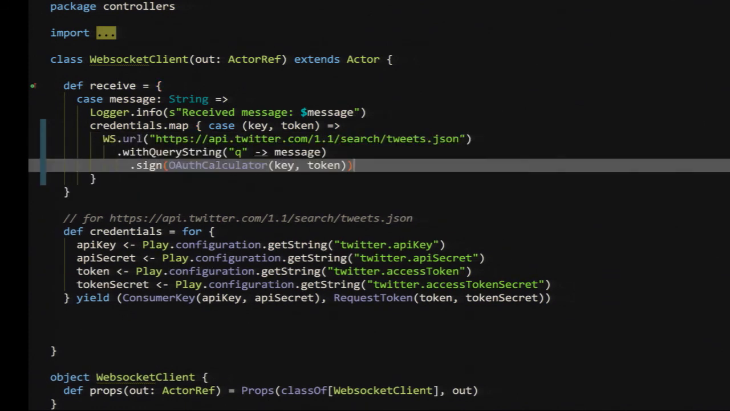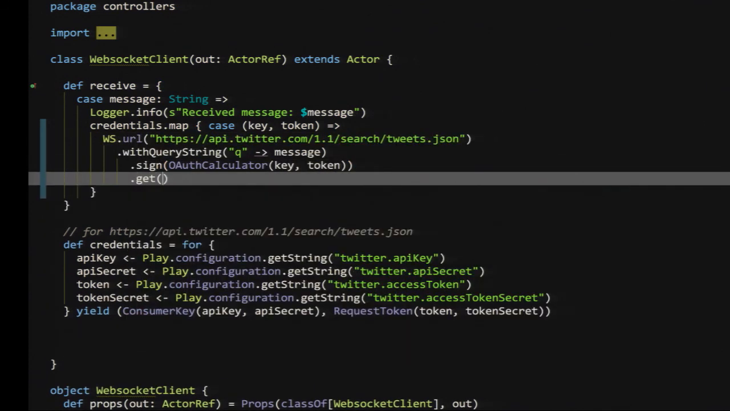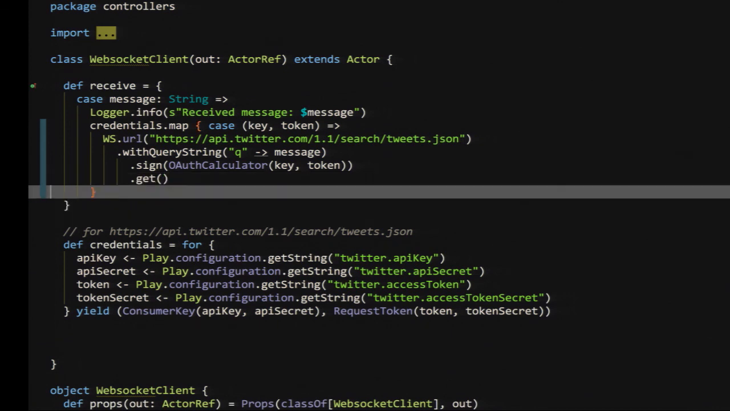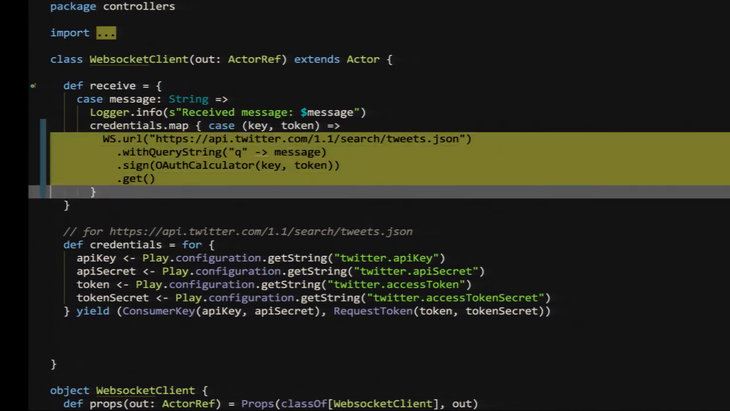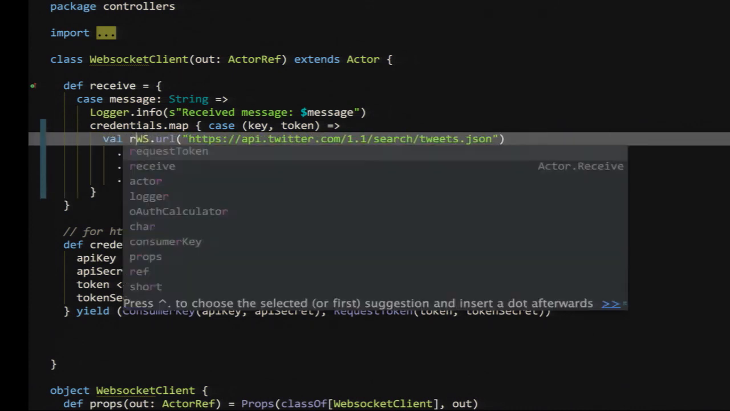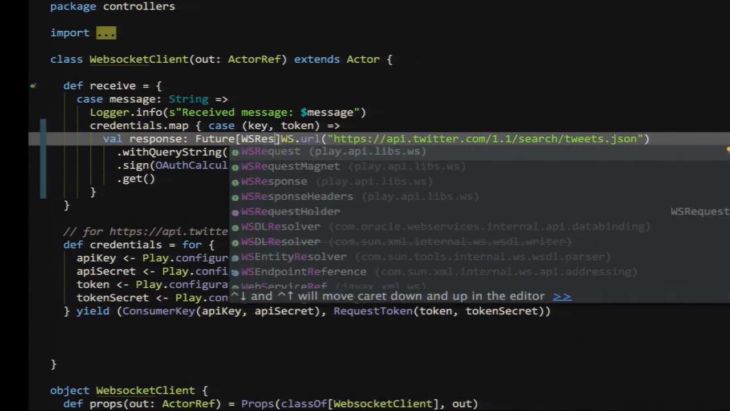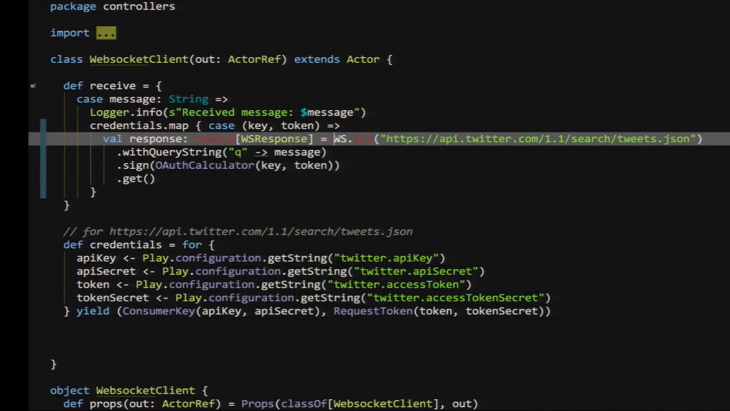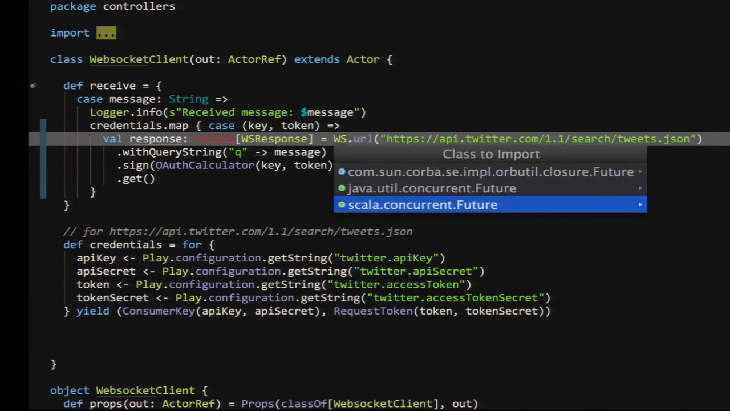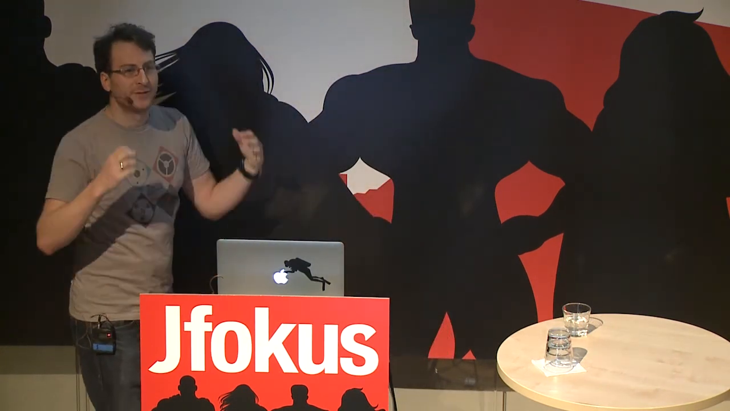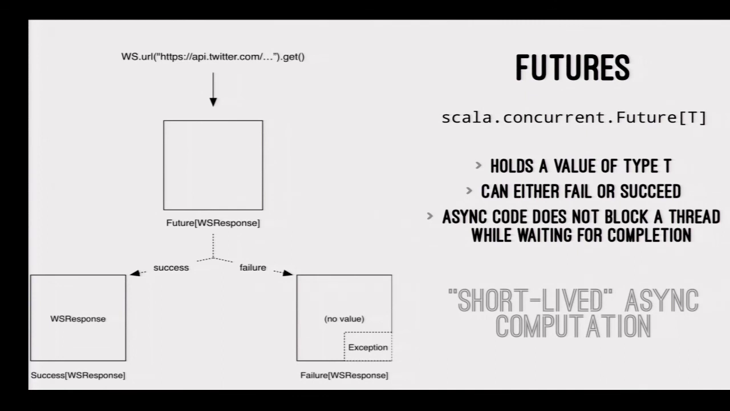And what I'm going to do now is I want to place a GET request. So this is sort of my request to the server. So this thing is what we call a future. A future of a WS response, like this. A future is a container for a value that's going to be there eventually one day, or hopefully a bit earlier than one day.